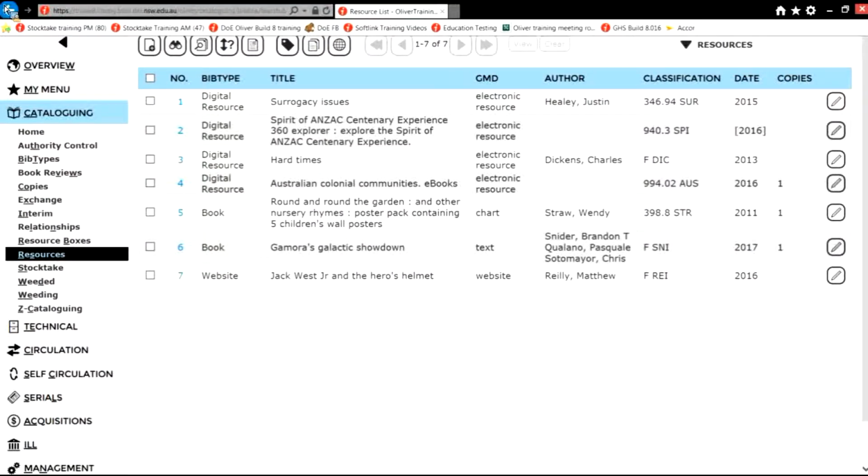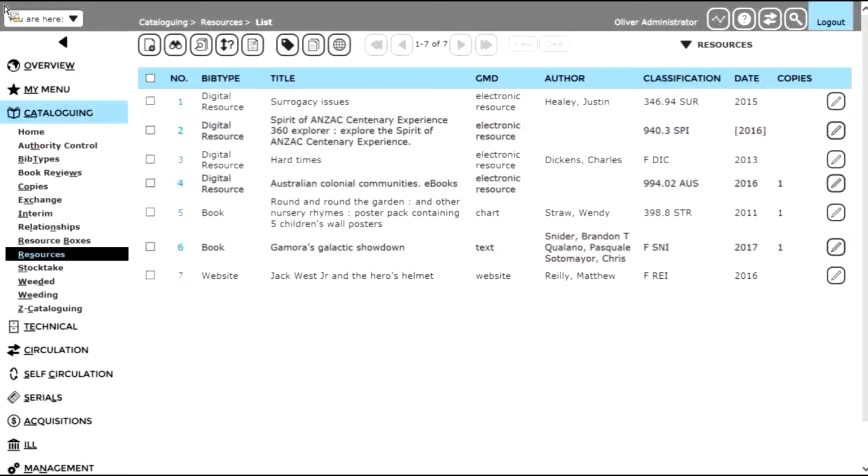When adding digital resources to Oliver, the GMD and Bibtype fields are used. I'm just going to explain the difference between GMDs and Bibtypes. For this explanation, I'm going to assume that you're manually adding records into Oliver. However, if you import digital resources from SCIS, the Bibtype and GMD fields are allocated automatically.